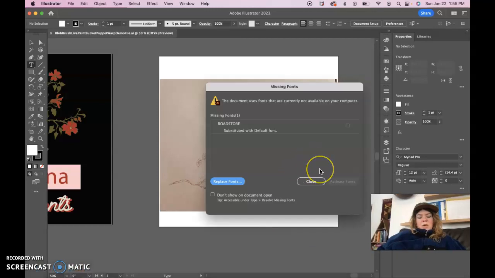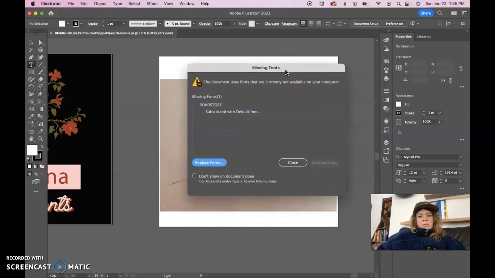Should automatically download and open, hopefully, especially if you have a Mac. So as you can see, we're missing fonts immediately off the bat, so there is a problem with this file. And this is what it looks like when your file is missing fonts and somebody else goes to open this and they're like, oh, I don't have this font installed on my computer. But it does luckily tell you the name of the font, so it's called Roadstore.